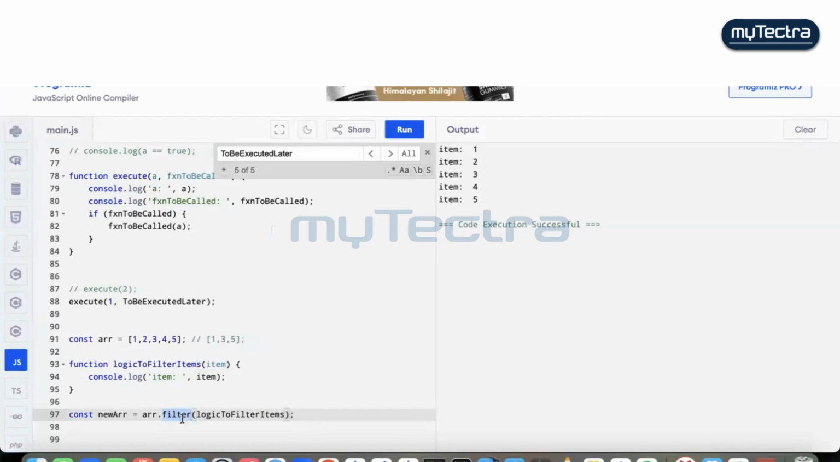So the simple point here is that arrays in JavaScript have superpowers. What superpowers do they have? They can call the filter function. This is one superpower which arrays have. Now, what does the filter function do? It accepts a callback function as an argument. We have created the callback function and passed it. Take the reference and call it for each iteration.